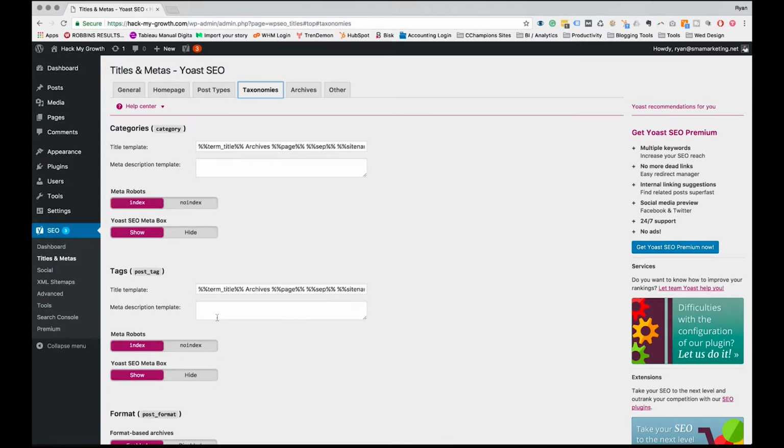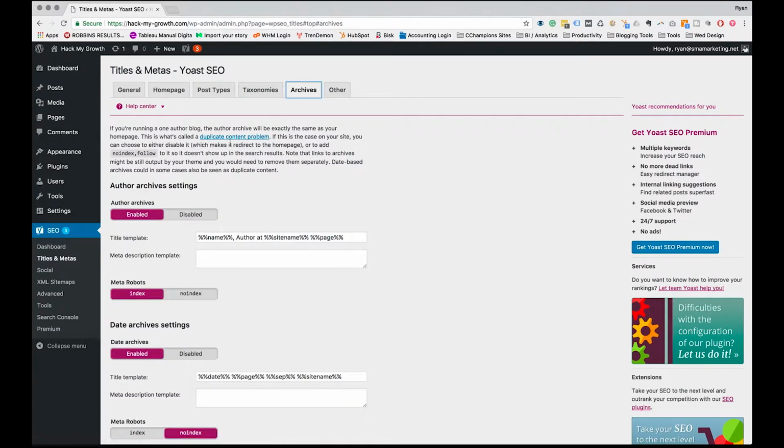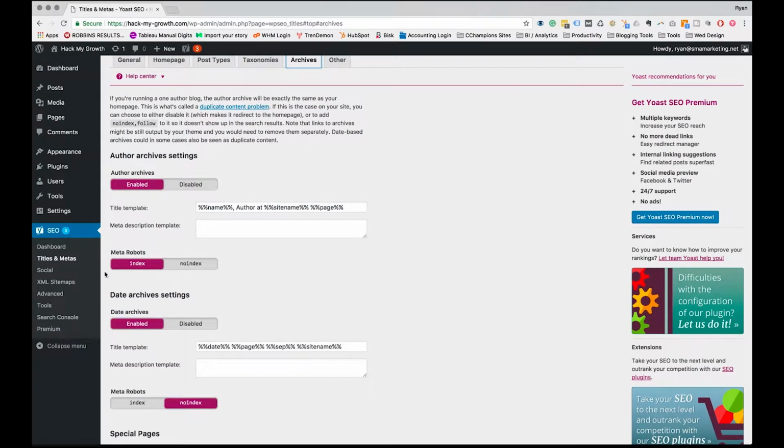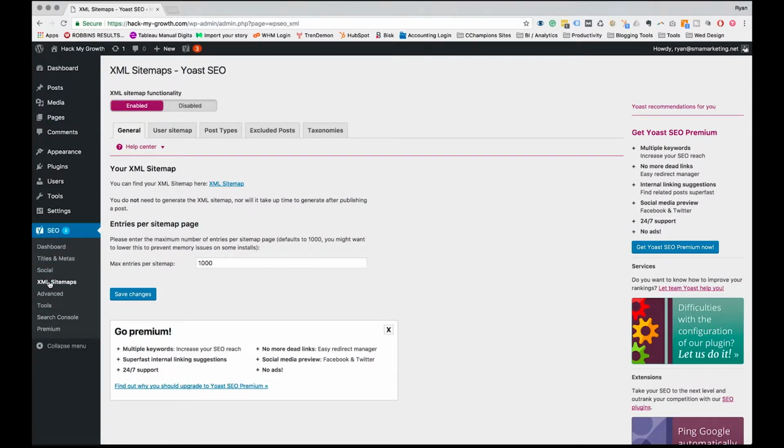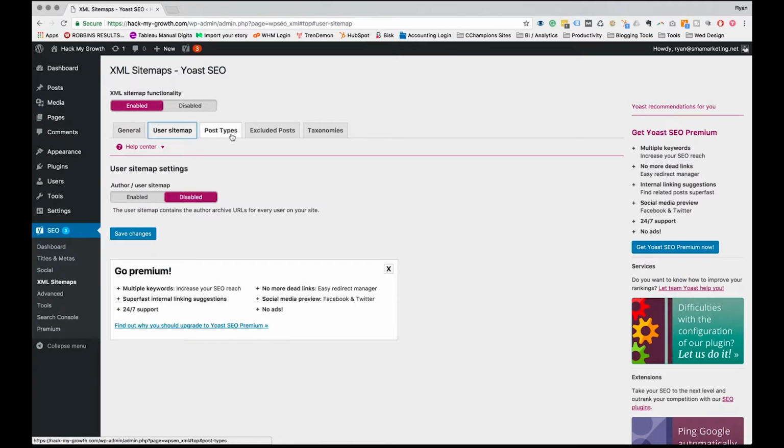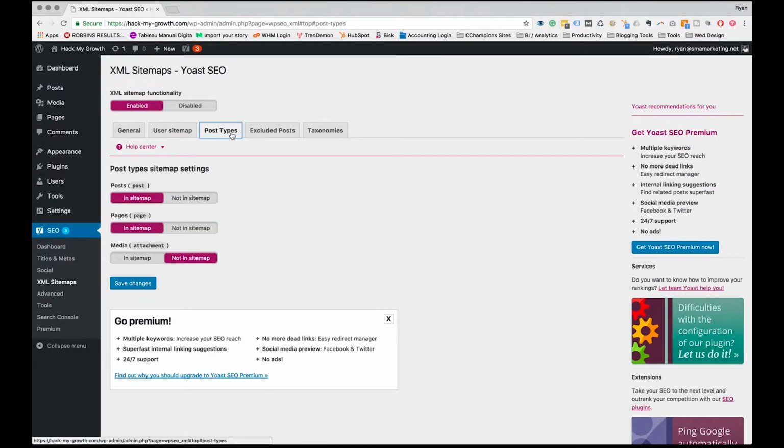And sometimes this is a really good thing to do because tags and category pages can produce duplicate content, and you don't want to have duplicate content. So you can go ahead and have that content on your site, but just tell the search engines not to index it. Again, the same with archives. You can create an XML sitemap. This is great that you can then submit to Search Console, so Google will then crawl your page in the way that you want them to crawl it. You can also exclude certain things, certain post types.